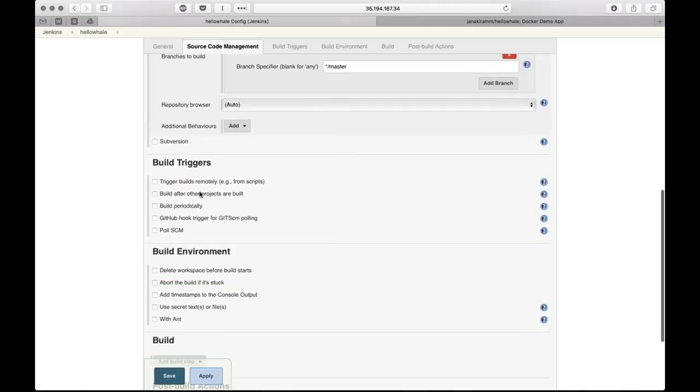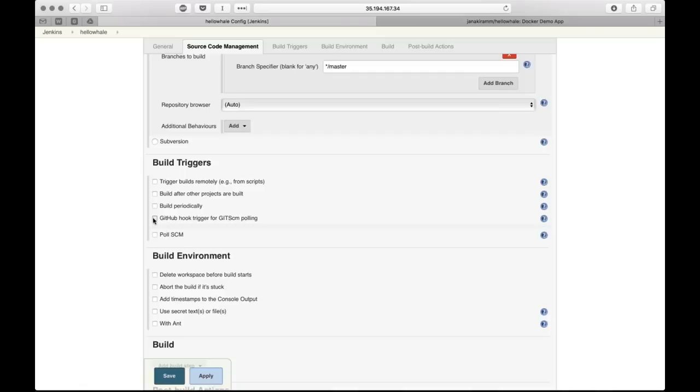And then comes the build trigger. So you can basically trigger the build, that is converting your source code into a Docker image, through multiple triggers. So one of those triggers is called GitHub hook trigger.